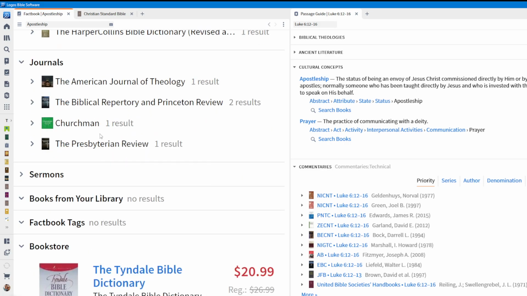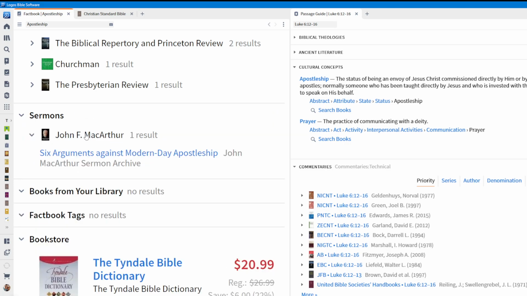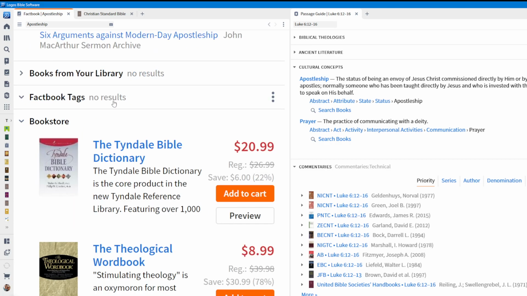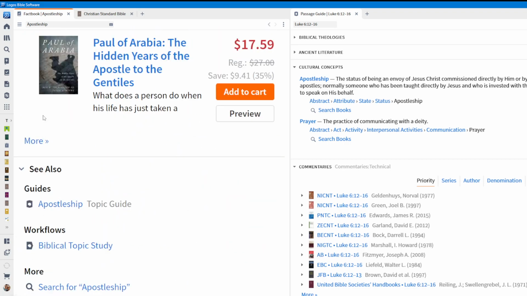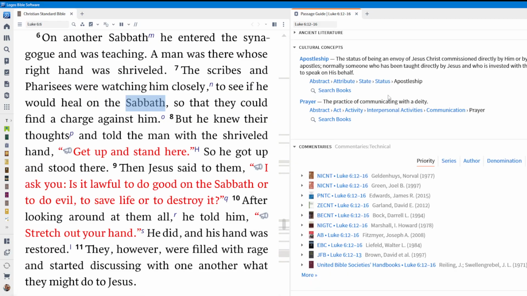Then it gives me journals that talk about apostleship, sermons that talk about apostleship. I don't have any books or whatever. Factbook tags is crowdsourced stuff. And then, of course, they've got their bookstore that will always give you the opportunity to buy more books if you want to. So I found this super useful in the cultural concepts tool.